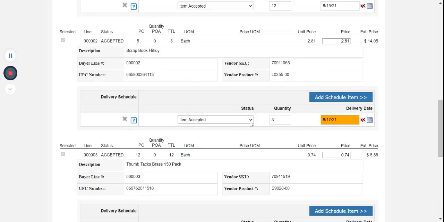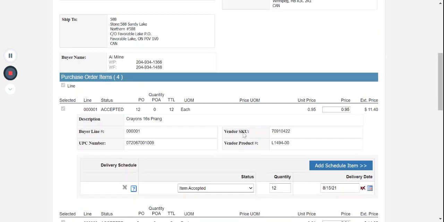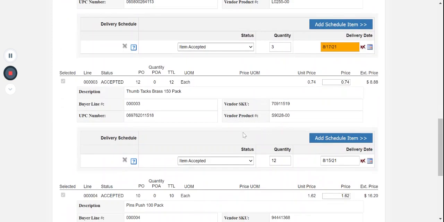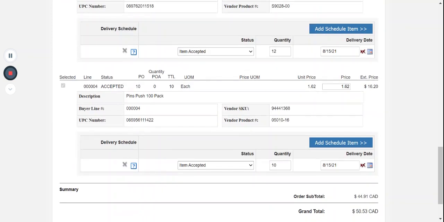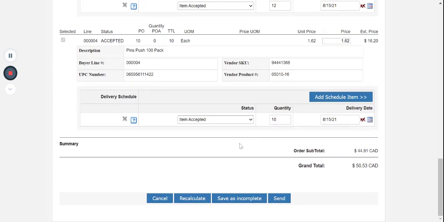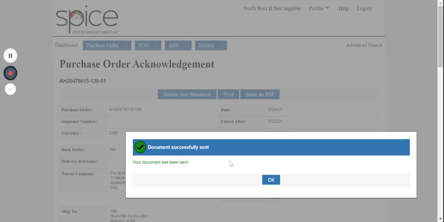And you also have the ability to change the statuses of items: item accepted, item back ordered, rejected. So you have these other ones available as well. Now to complete your order acknowledgement, if everything else on the list is agreed upon, then all you need to do is click the send button. It will take a few seconds, but then you should receive a pop-up window that says your document has been sent. So at this point, your PO acknowledgement has been sent over to the Northwest Company.